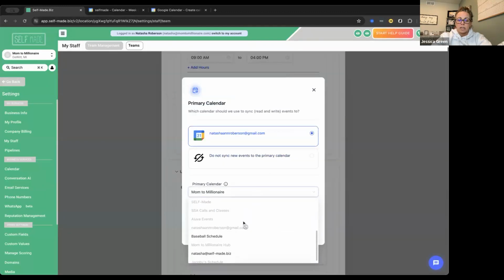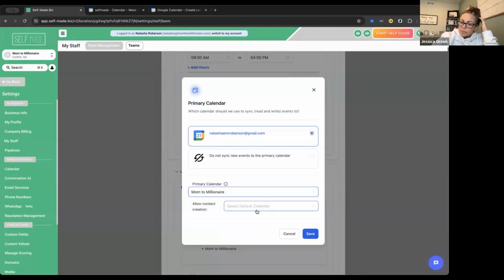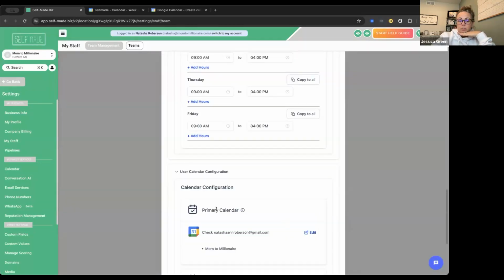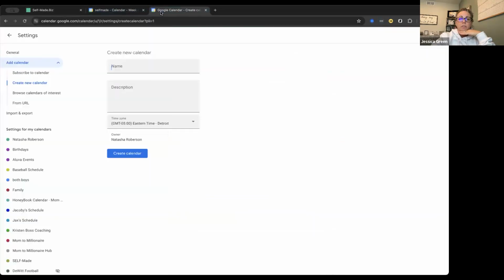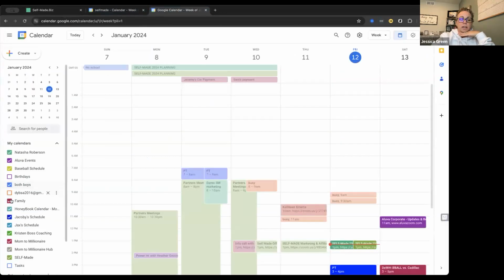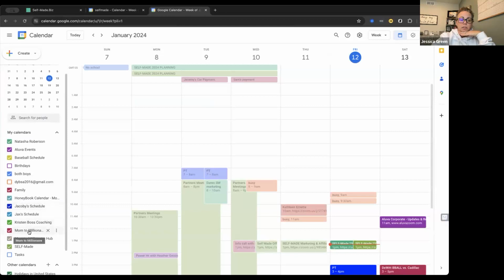So you can see I can choose which one I want here, and I'm going to make sure I do that. Your primary calendar is going to be the main one that these are going to be scheduled to. So if I went over to my Google and I looked at the Mom to Millionaire calendar, if that's the only one I was showing, I would see all the things that people booked with me through my business, and I wouldn't see anything else.